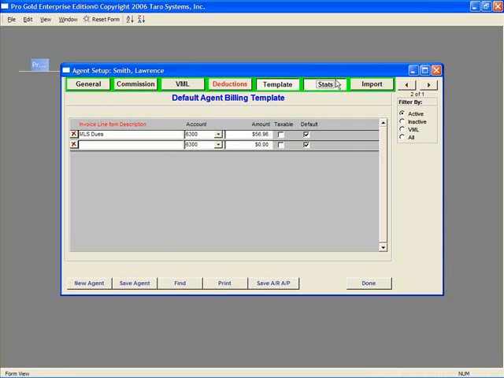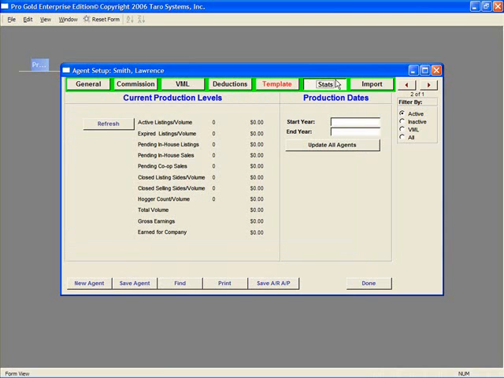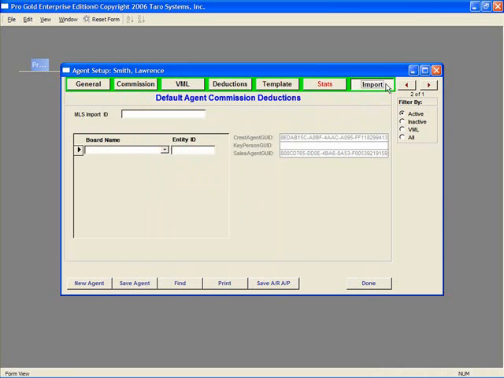The Stats tab gives the current production levels for the agent. Reports will give more detailed information, as this screen only shows a quick summary. On the right side of the screen are the production dates, which allow you to update the start and end year for all of your agents' commission plans. You would only use this if all or most of your agents were on the same time period. The last tab is the Import tab, which is a one-time setup for those companies with the MLS import.